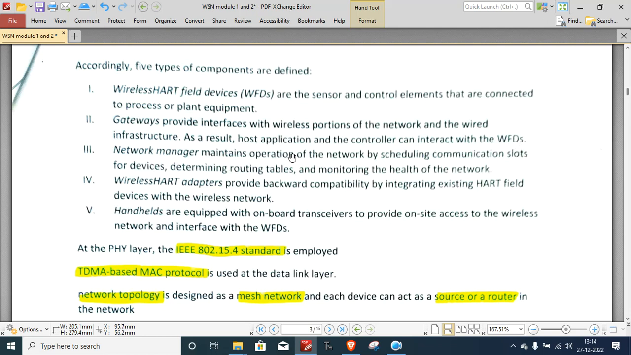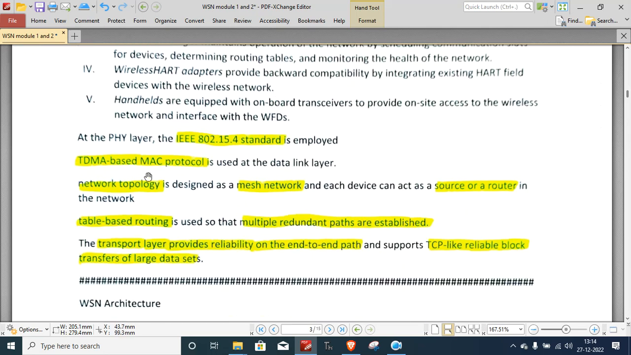The network manager maintains operation of the network by scheduling communication slots for devices, determining routing tables, and monitoring the health of the network. Wireless HART adapters provide backward compatibility by integrating existing HART field devices with the wireless network. Handhelds are equipped with onboard transceivers to provide on-site access to the wireless network and interface with the wireless HART field devices. At the physical layer, the IEEE 802.15.4 standard is employed.